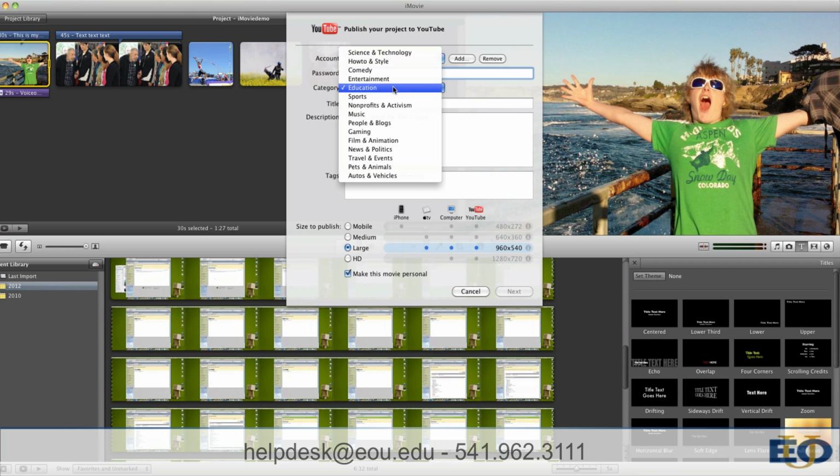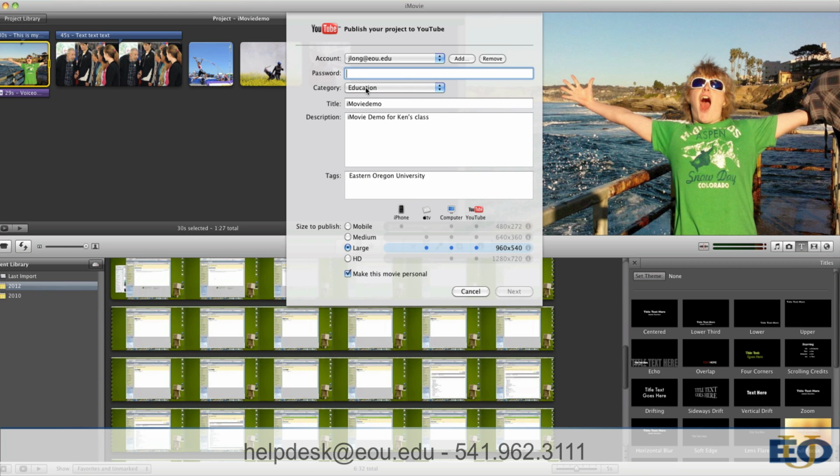You want to set the category to wherever it needs to be. I'd recommend education if this is for a course. And then title it and make sure that there's a description. It does need some tags in there as well. For the size to publish, I suggest doing large. If you have very small fonts in your captions, then you may want to go HD, but large should be sufficient. And then you want to make sure to not make this movie personal. This needs to be public, or else your instructor or your classmates won't be able to see it.